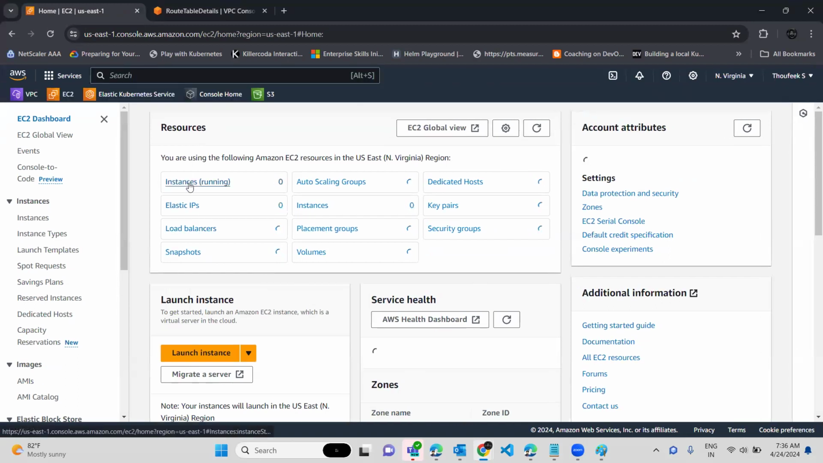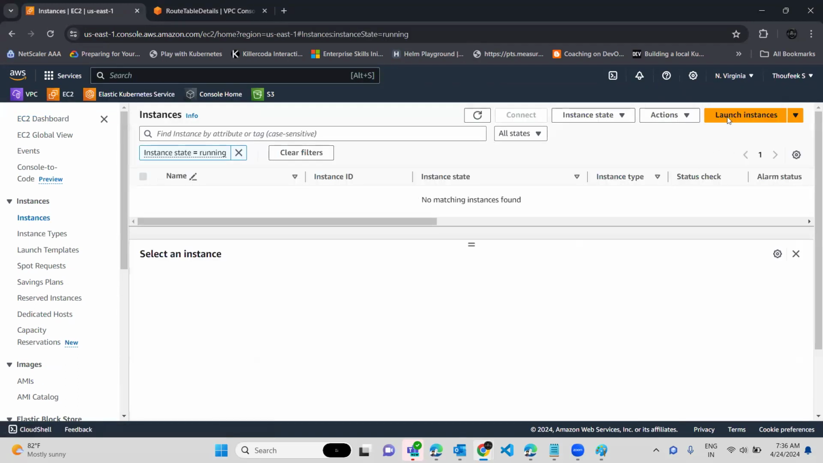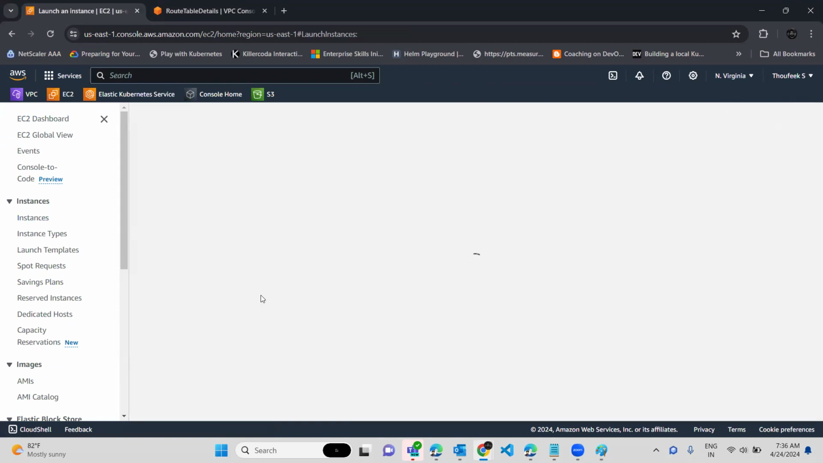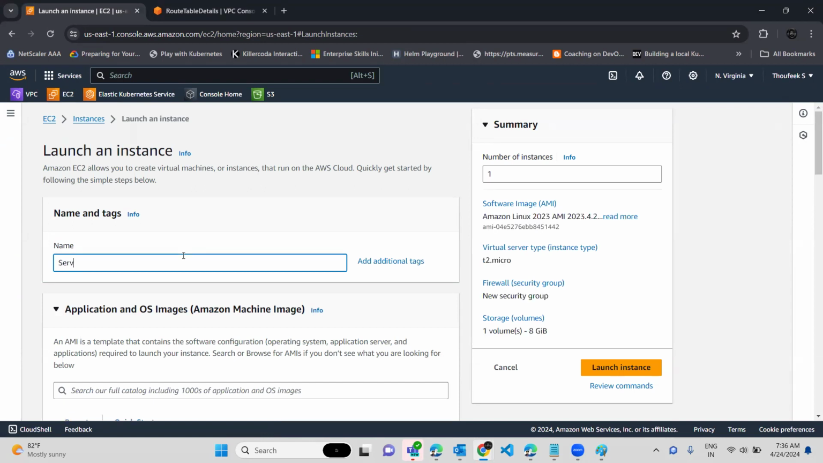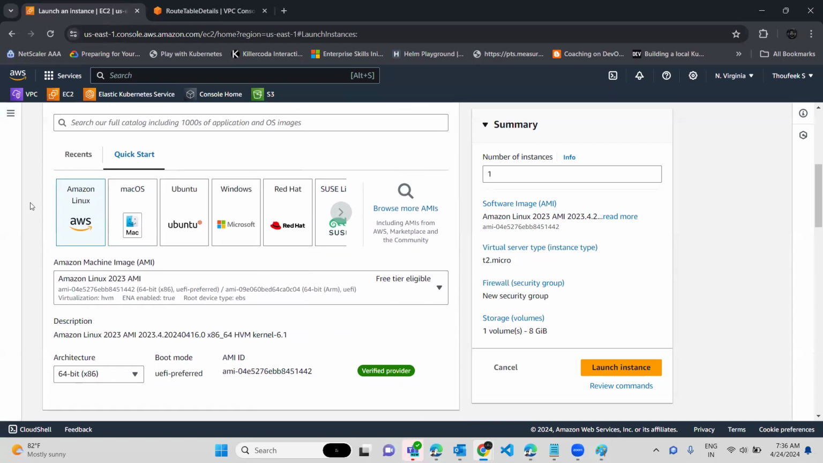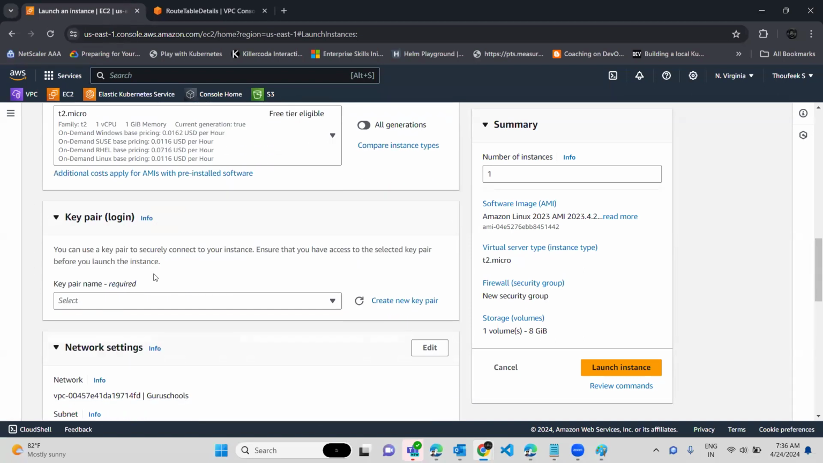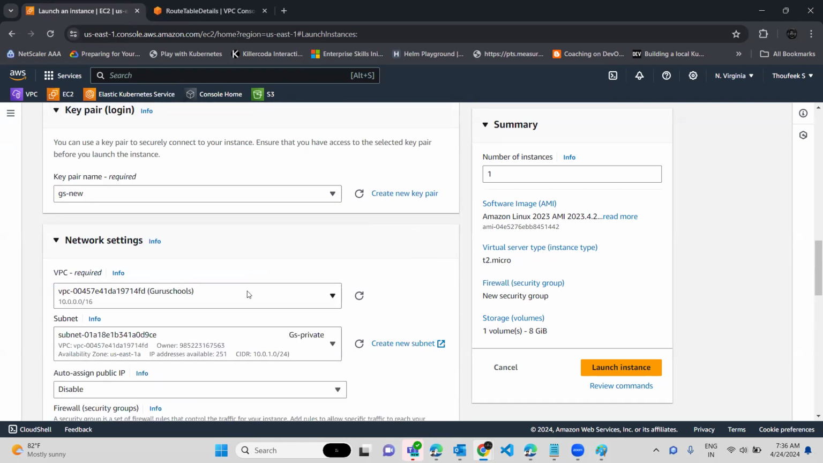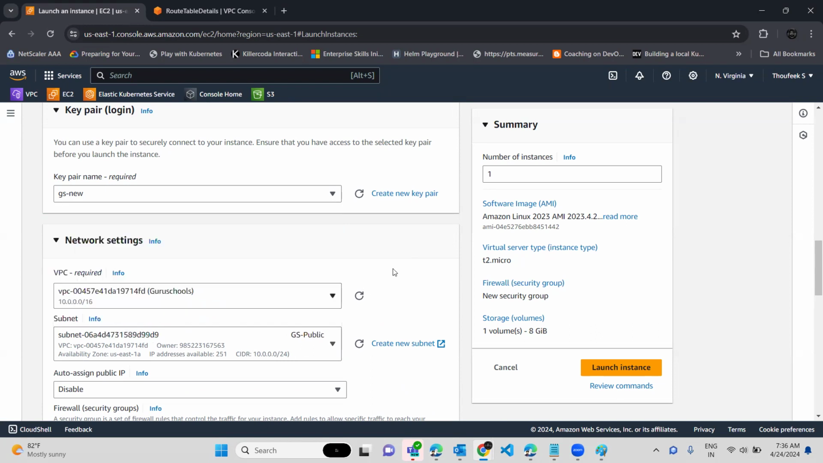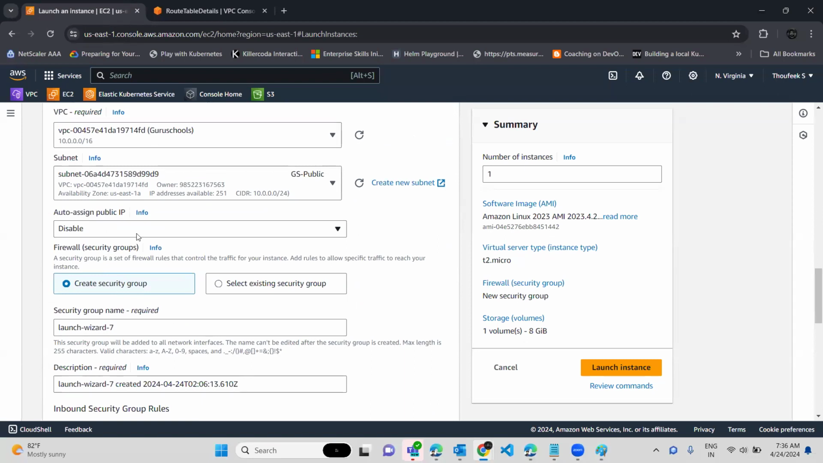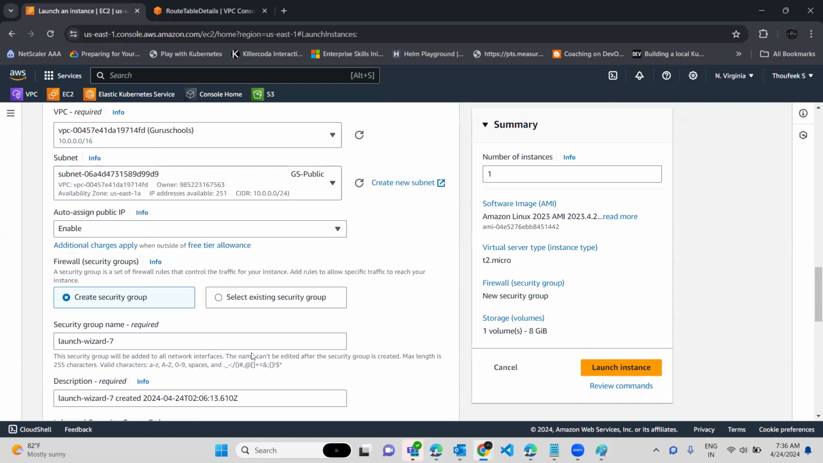Go to instance, launch instance. I'm using Amazon Linux, existing key pair. Edit the networking components like choosing the corresponding VPC, subnet, all the things. I'm choosing public because this is a public facing machine, and enable the public IP because I need to log into this machine and check the connectivity to the other VPC.